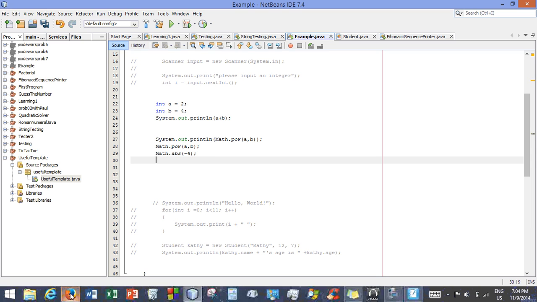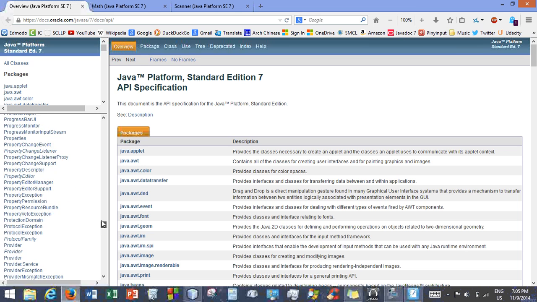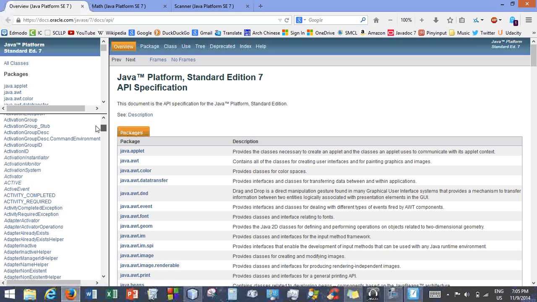So welcome to docs.oracle.com/javase/7/docs/api. API stands for application programming interface or something like that. And this is the people that make Java and have all these classes. We'll explain classes in a little bit. They tell you how to use them.